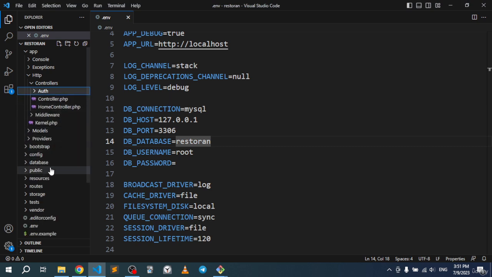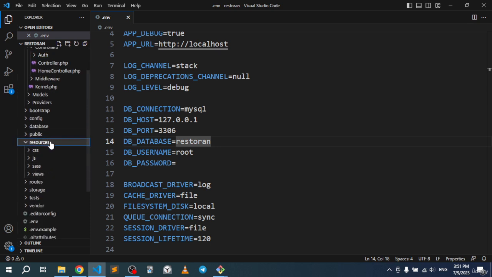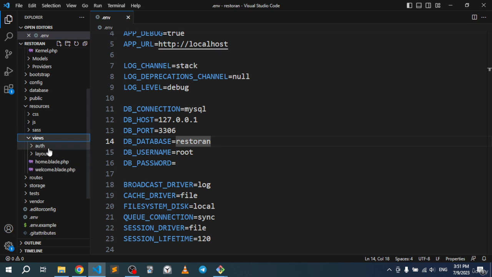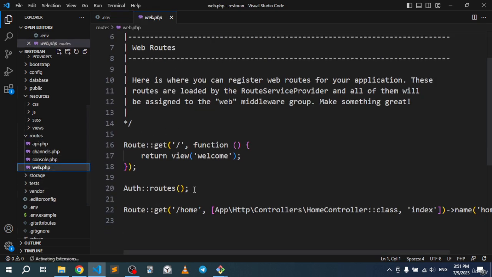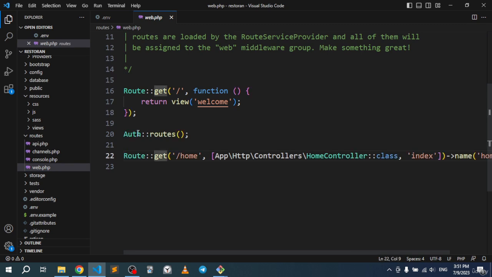If we also go to the resources, and then to the views, we will notice this auth folder, which has a couple of files, the login and the register files. These are simply the views. Something else that we will notice, if we look at the routes and go to web, is these two lines right here. This auth routes line is simply the login and the register routes, and this is the home route right here, which gets us to the home page after we log in.